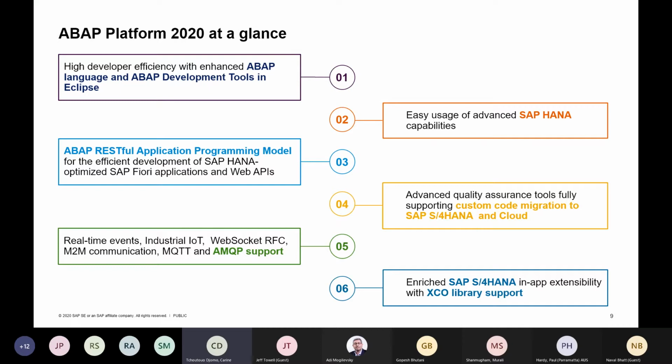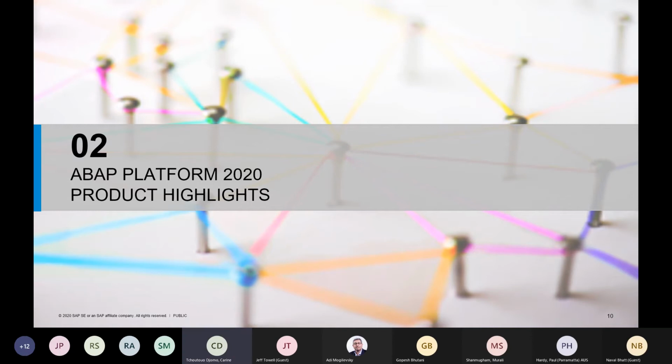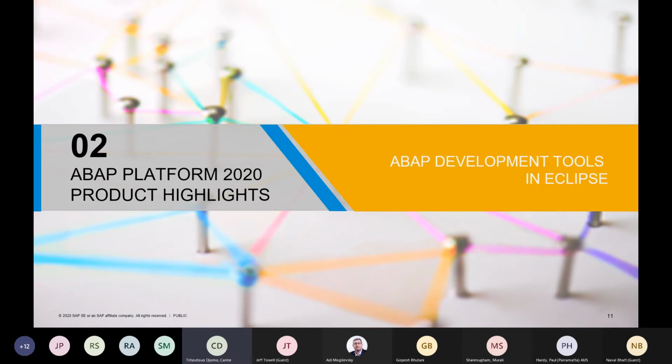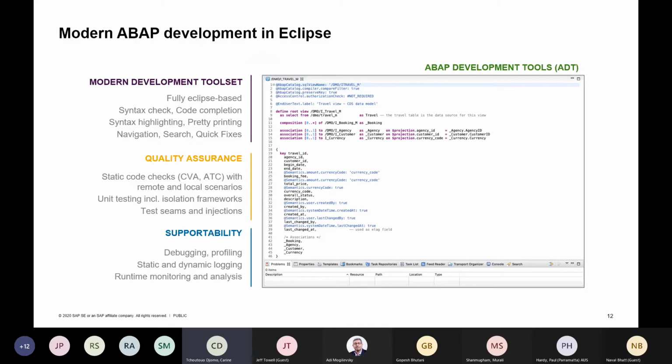In regards to the connectivity area, we now also support the Advanced Message Queuing Protocol, AMQP, besides other protocols such as WebSocket, MQTT, and so on. And for the key user in-app extensibility in SAP S/4HANA, we now offer the extended component library also on premise. So this is just at a glance the major areas where we made investments in the year 2020. Let's go now further and have a look at the different topics mentioned there. As I mentioned, not all of them will go into detail, but we just want to make you aware of what has happened in this area.